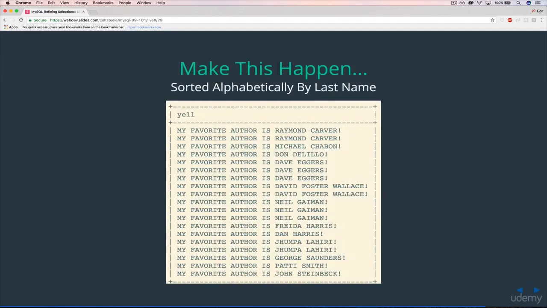Then we've got this one, just make this happen. It's kind of difficult to write out exactly what's happening. The main idea is that we're going to go through every book. You're going to print out this string here. My favorite author is, and this is yelling in all caps.